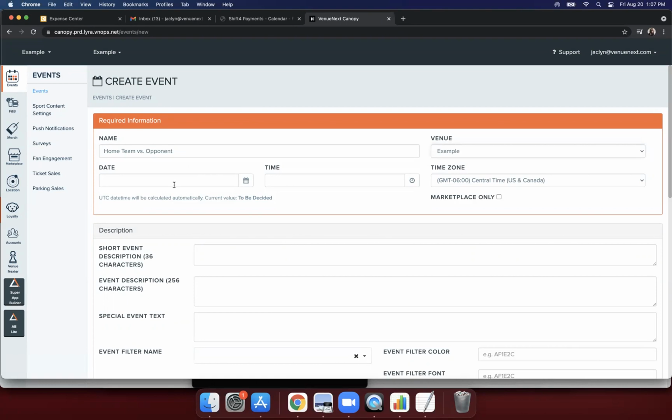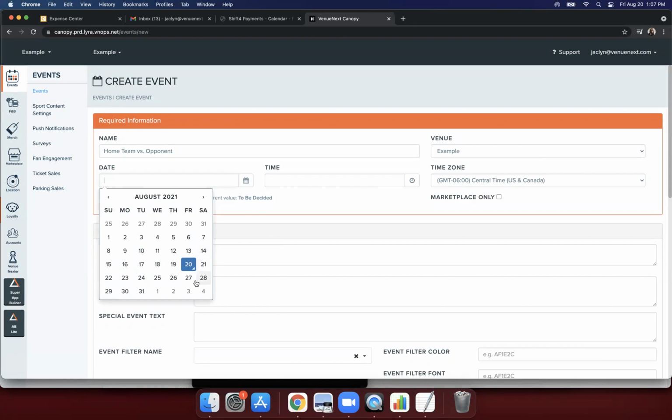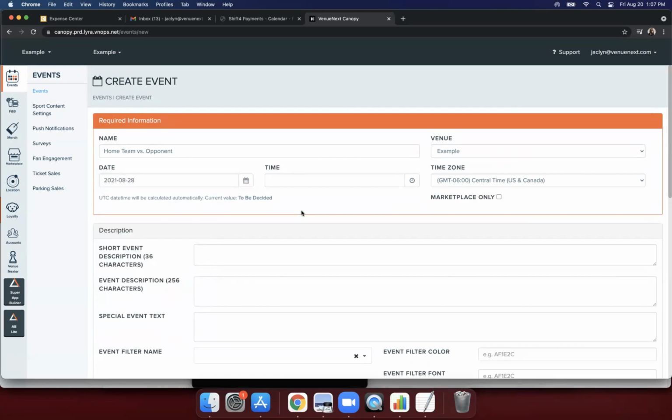Your date is going to be the day of the event. So let's say that our event is next Saturday on the 28th. The time is going to be the time your event starts. You can put in kickoff time or you can put in your doors. It depends solely on what you want to provide for your customers.